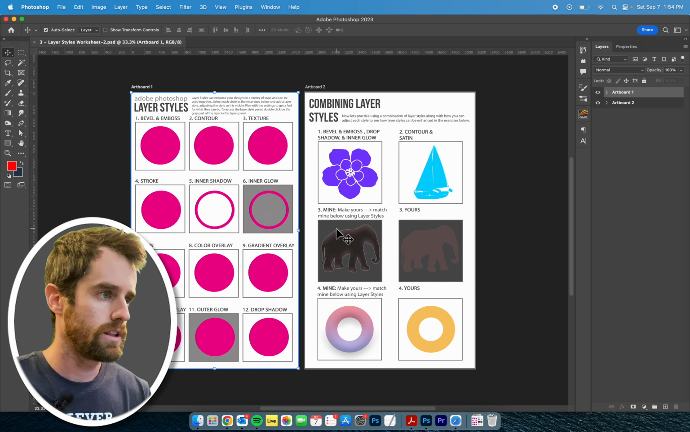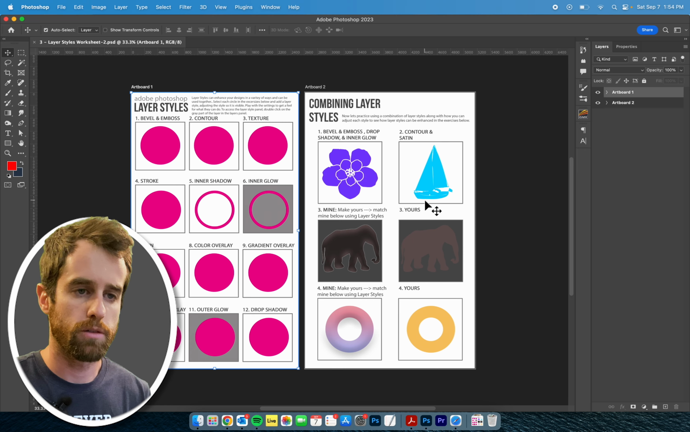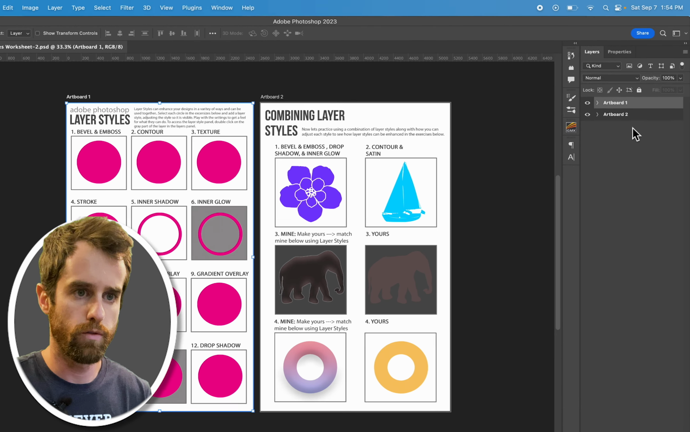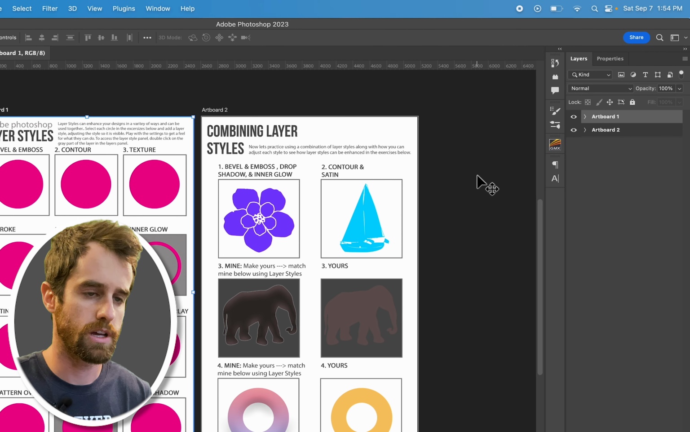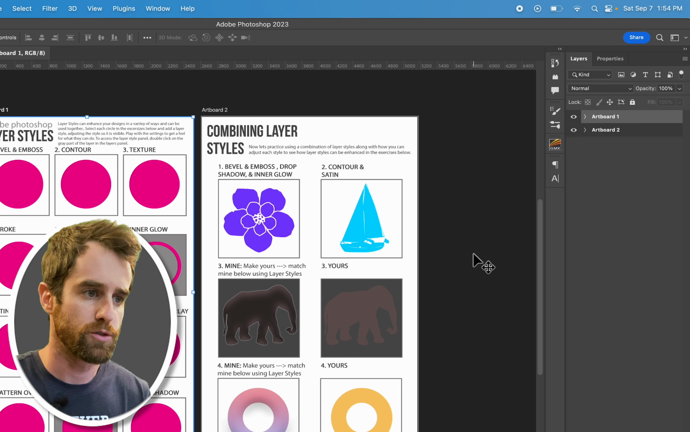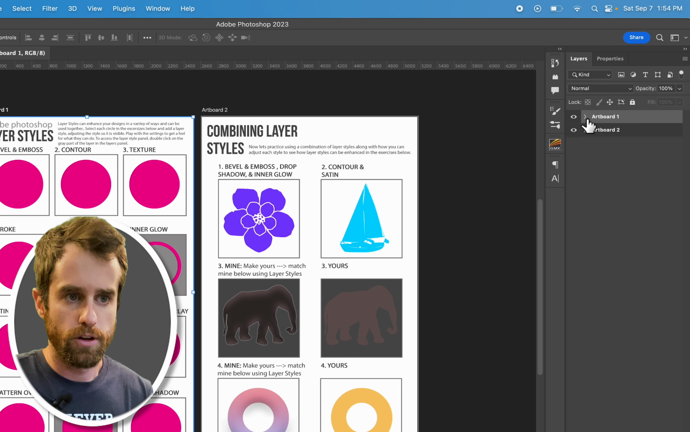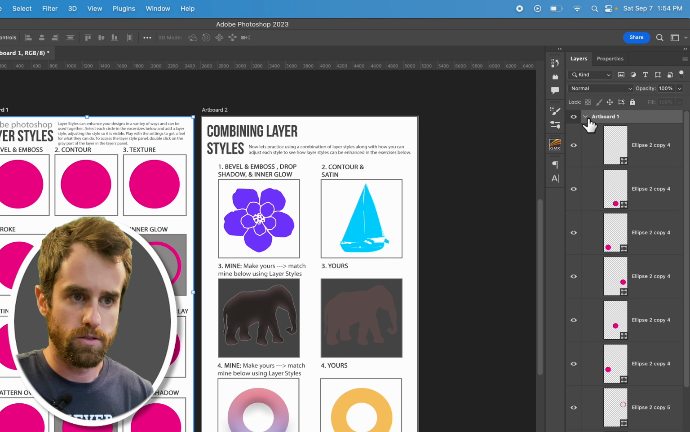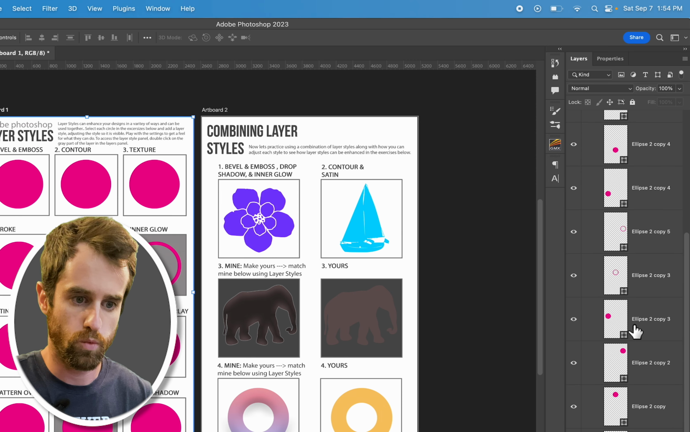So when you download the Layer Styles worksheet, the first thing I want to point out is that over in our layers panel, we have two separate artboards. We've not seen this before, but that's something you can do in Photoshop. You can make multiple artboards, kind of like having multiple pages in your document. And you'll notice each artboard can be expanded or minimized. So if I expand artboard 1, here's everything in artboard 1.